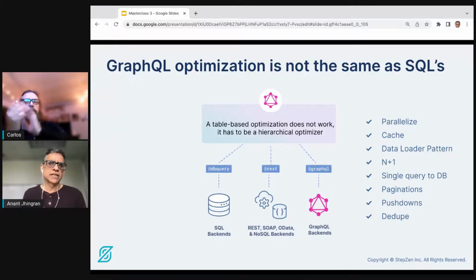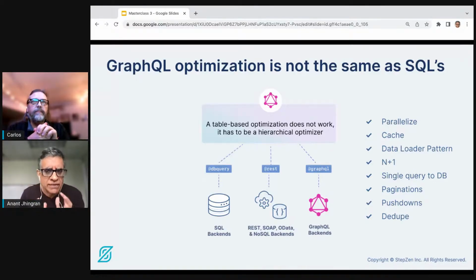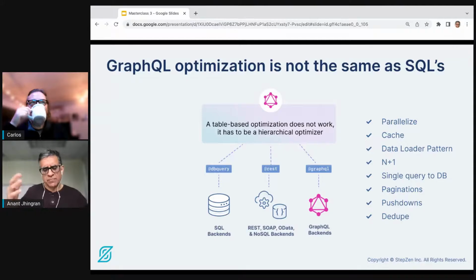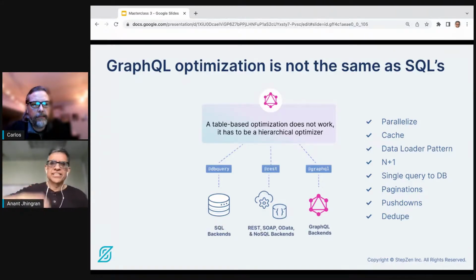Exactly. And there are many other optimizations. But the main point here is that once you have multiple backends, you need to optimize the execution against them, and that requires a lot of thought. Just converting your GraphQL query into a SQL query and executing it as SQL doesn't quite work.